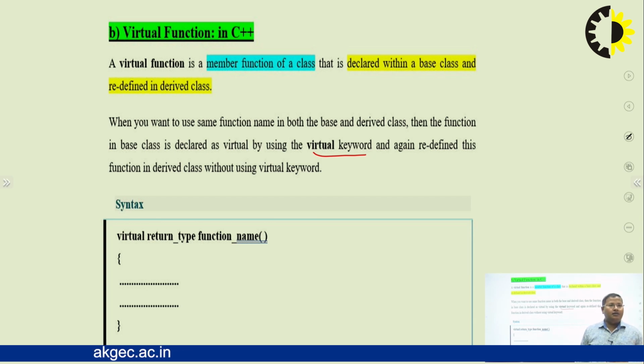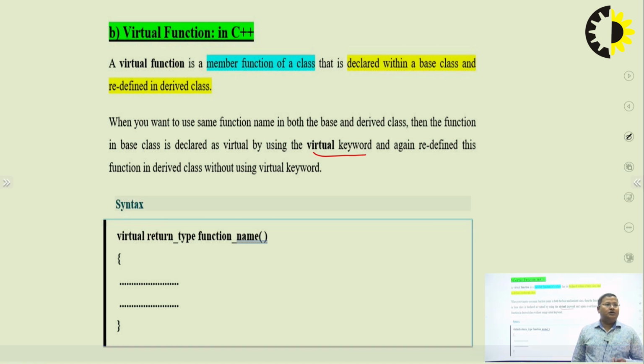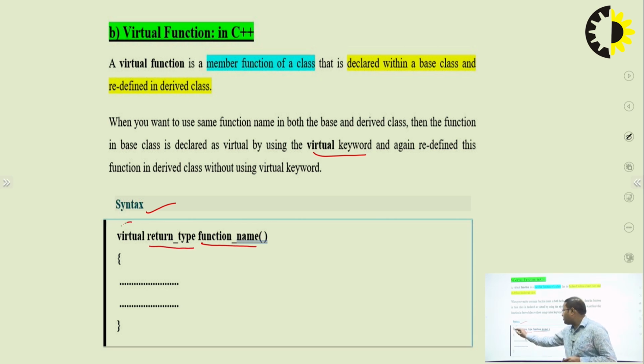and again it can be redefined in the derived class without using the virtual keyword. Here I have given the syntax of virtual function. This is the function name, return type after that, function, and before that the virtual keyword is used in the base class, and the body of that virtual function is written.